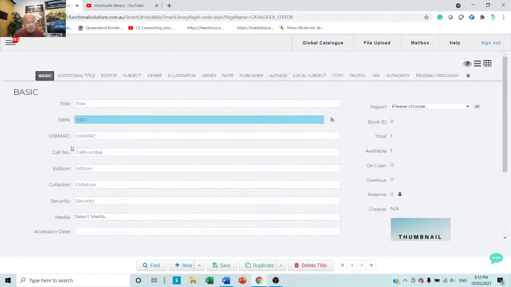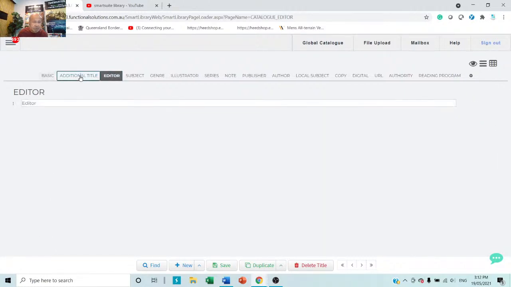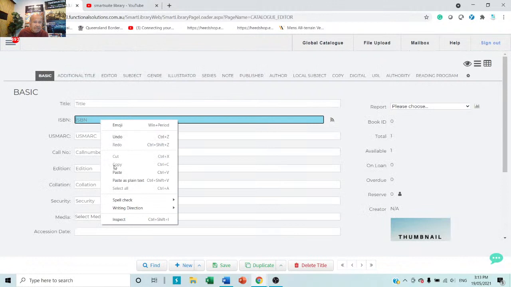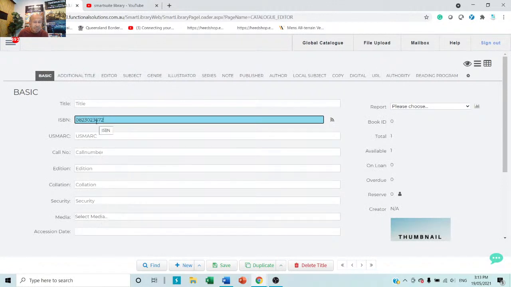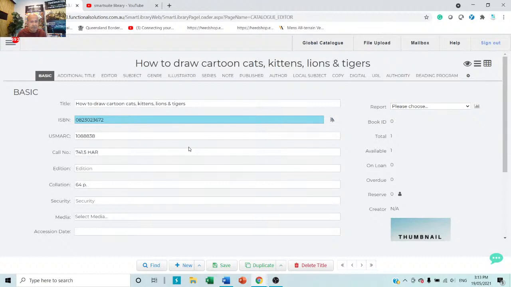Now, if I want to add a new book, I just type in here, put in the title, put in the ISBN number, put in the security number, the collation, media type, then go to the editor, put in the editor, go to additional titles, go to subjects, do all those sorts of stuff. Or why not just zap in the ISBN number? There's my ISBN number, and then hit that button. If it exists on SKIS, guess what? It will go to SKIS and it will automatically bring it in, and there it is.